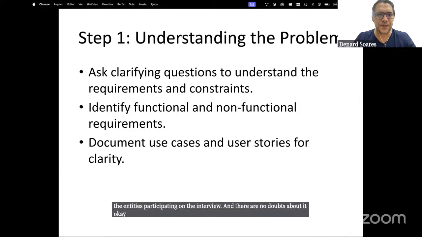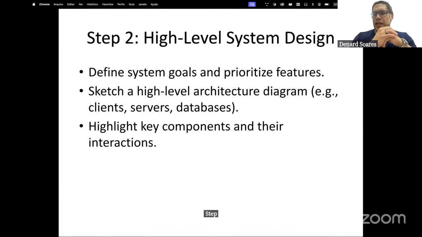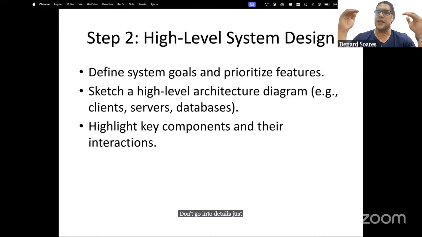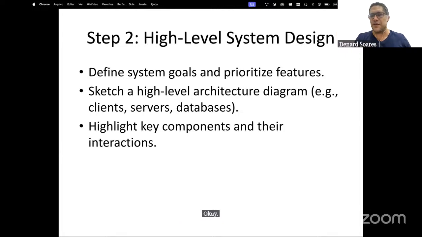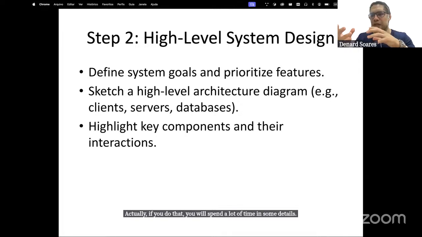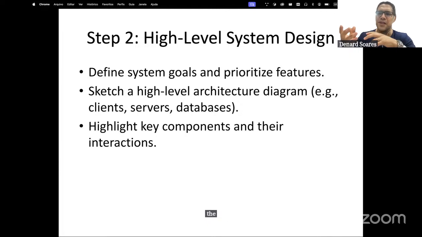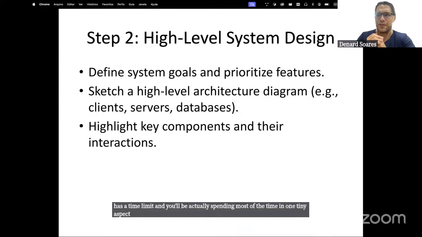Okay. Step two, once you understand the requirements, start with a higher level system design. Don't go into details from the start, and don't try to optimize your solution from the start. Okay. Actually, if you do that, you will spend a lot of time on some details. And usually the system design interview has a time limit, and you'll be spending most of the time on one tiny aspect, and you won't be able to finish the problem, okay?